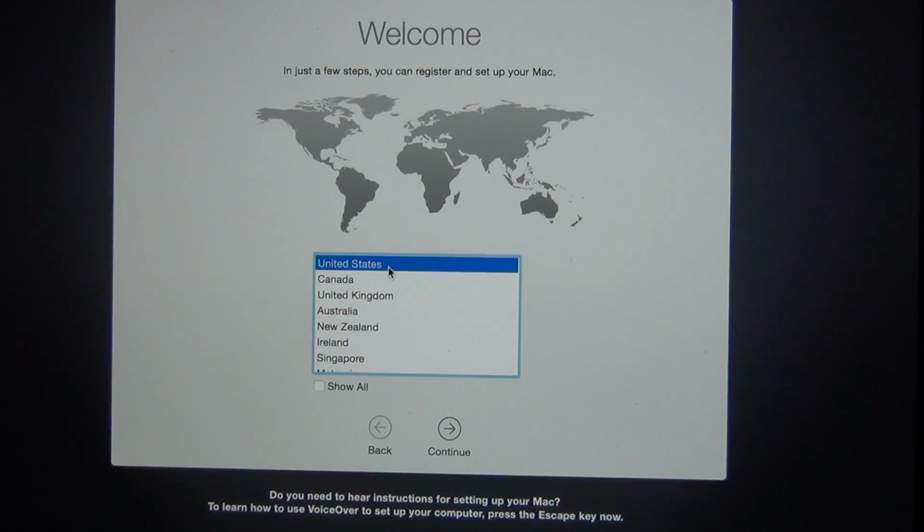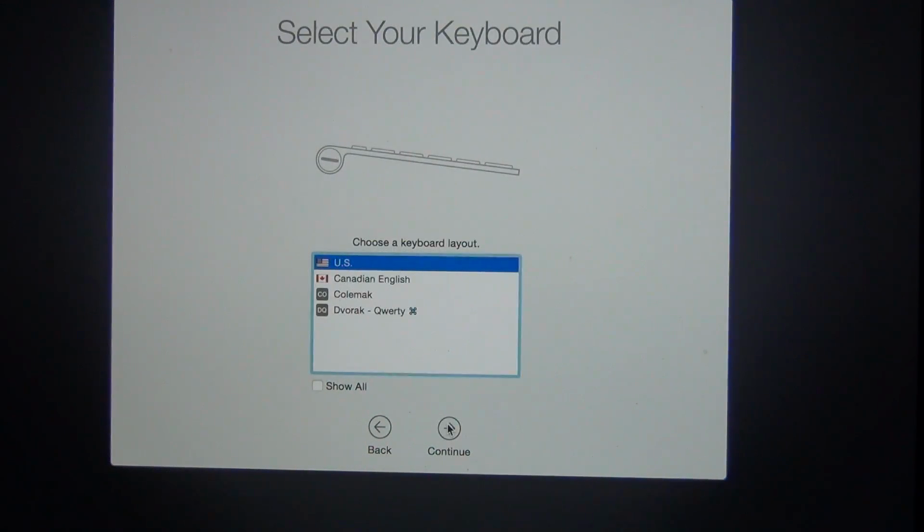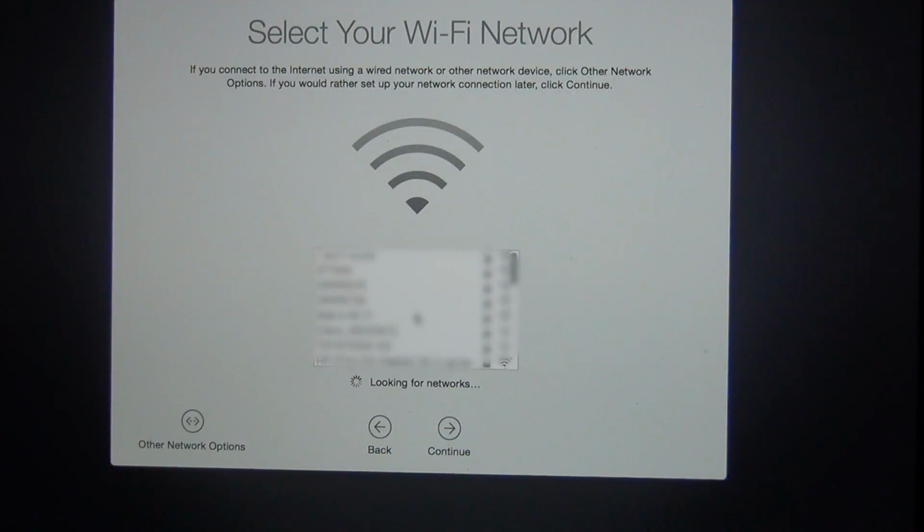We just came back from the boot screen, so all we have to do now is pick our location. Here is the United States, depending on where you're from, Canada, the UK, Australia, wherever you're from, you pick here. Of course, I am in the United States, so we click United States, continue. And you pick your keyboard. You can select a Canadian, Colemak, a Dvorak, QWERTY. I'm gonna pick US. And I'm gonna pick my Wi-Fi, so I'll be back once I put this in.